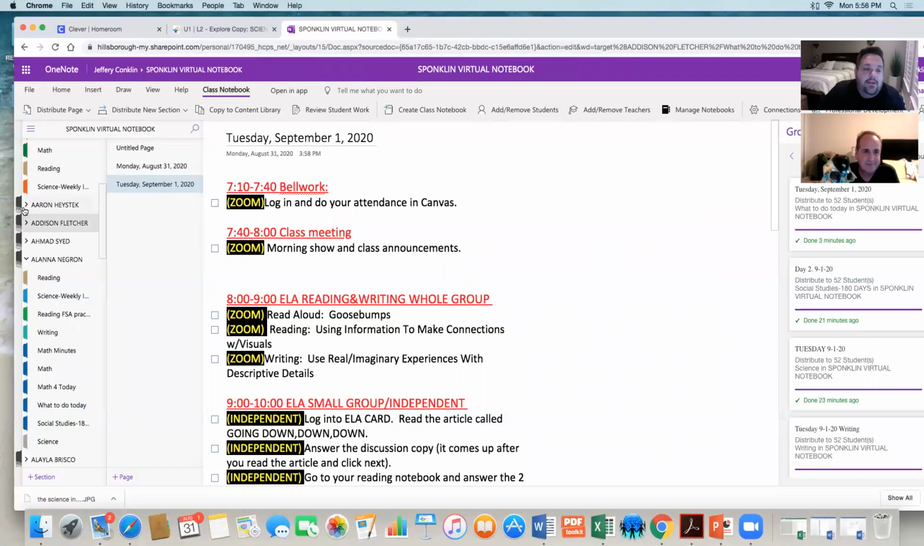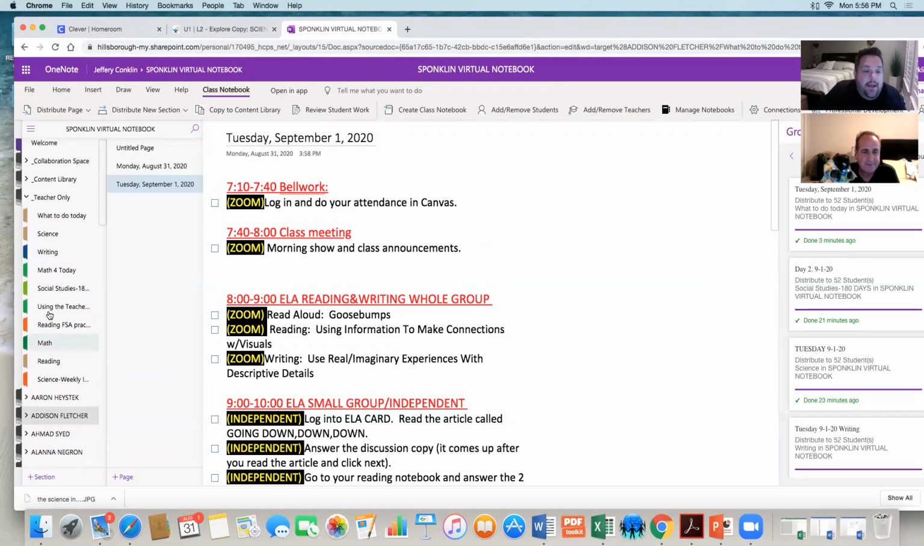Now, if you take a look over here, my notebook looks different than yours because I have all the kids. But under Teacher Only, your notebook will look like this. It'll say your name, and then these are the notebooks that we're going to use this year, and we can add them and take them away. But the most important one for you to get signed on to in the morning every day is going to be the What To Do Today. It's going to give you a checklist of everything that you need to do for the day.